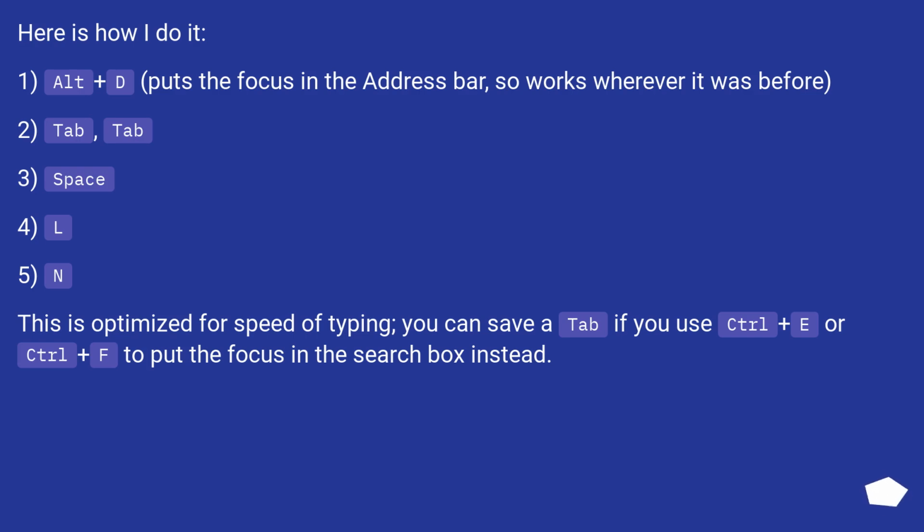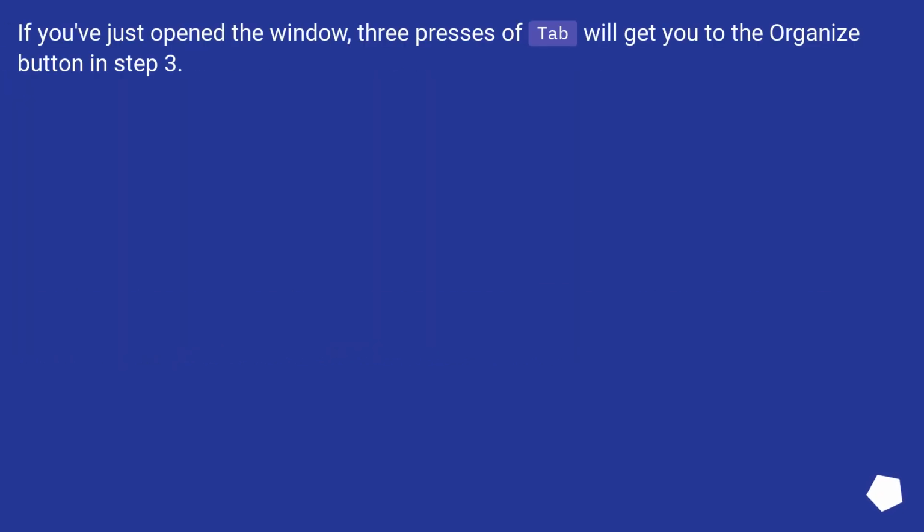You can save a tab if you use Ctrl plus E or Ctrl plus F to put the focus in the search box instead. If you've just opened the window, 3 presses of Tab will get you to the Organize button in Step 3.